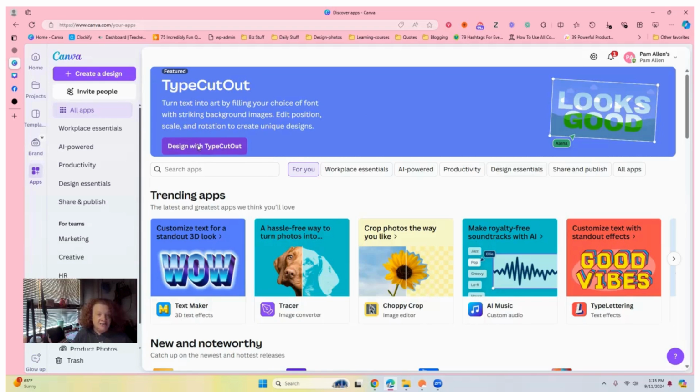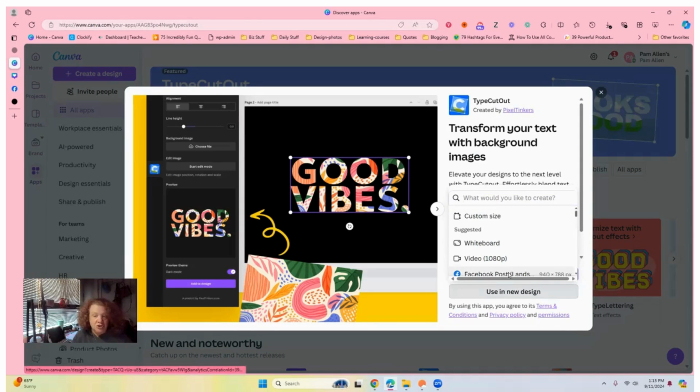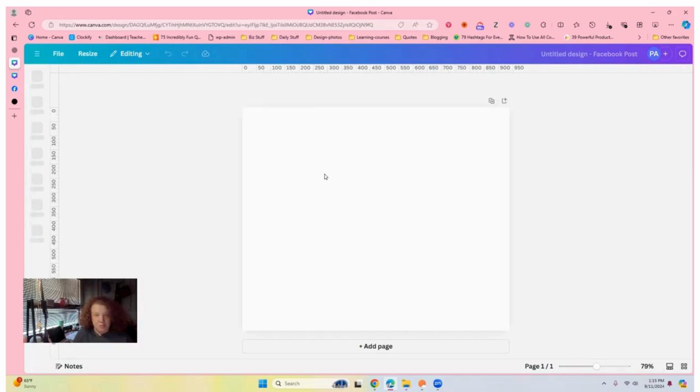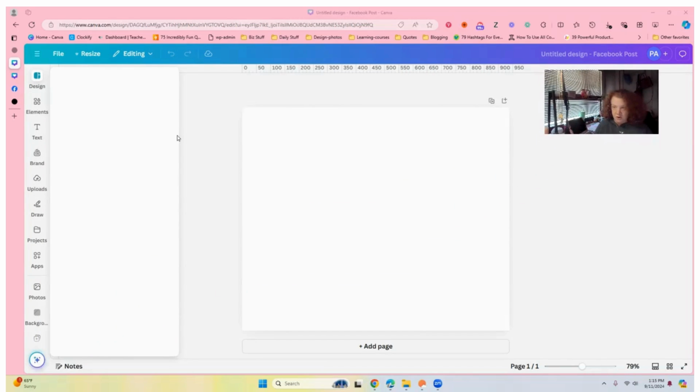We're going to design. I just clicked on it, and then I'm going to go in. You have a choice of using an existing design or a new design. For this, I'm going to use a new design, and I'm just going to pick Facebook landscape because you never know, I might post it on Facebook. So let me move my little face over here.